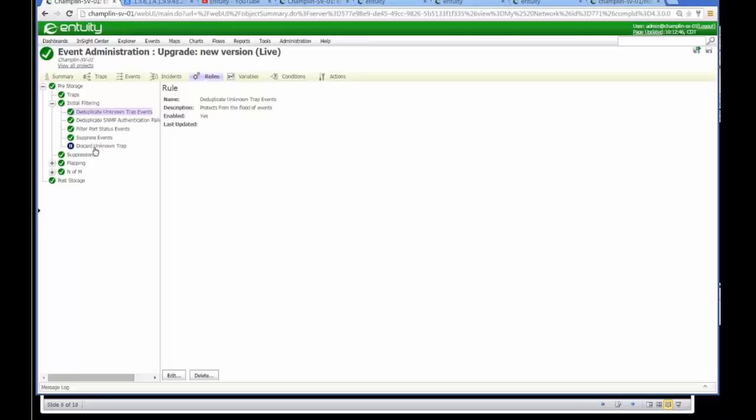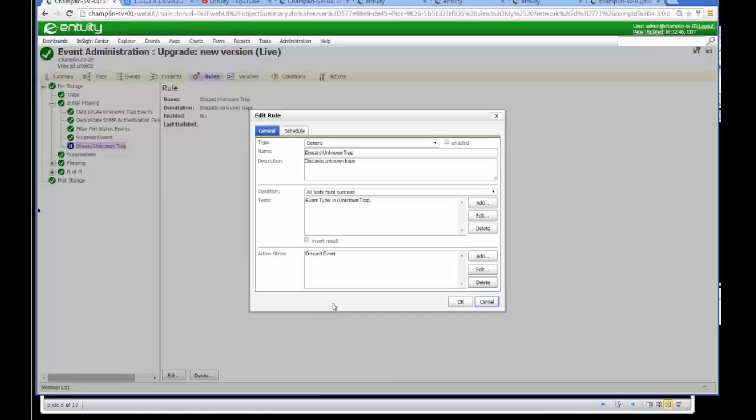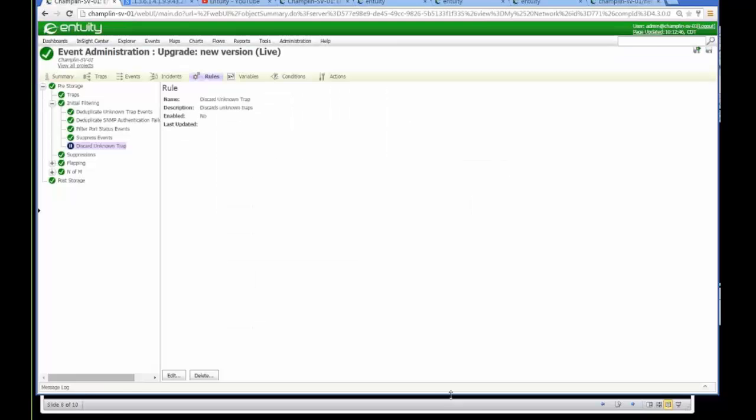The second one, which is disabled by default, is the discard unknown trap. So in a case where you don't want to see traps, you don't want to do anything with traps, you've got network engineers that are configuring devices to send traps, but you're not ready to accept them, you can certainly enable this, and any trap events that come in that are not parsed will automatically be discarded. So these 2 rules are in the system by default. One is enabled, the other one is disabled. All right.